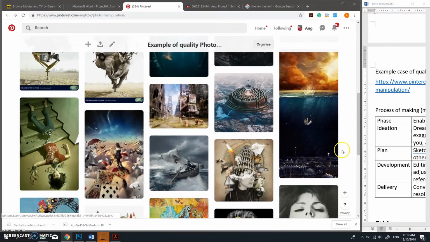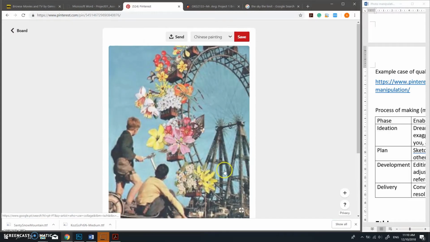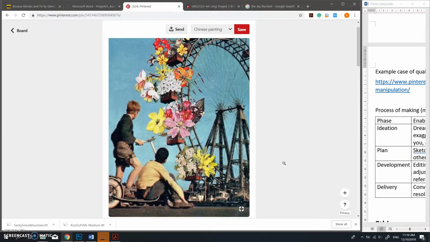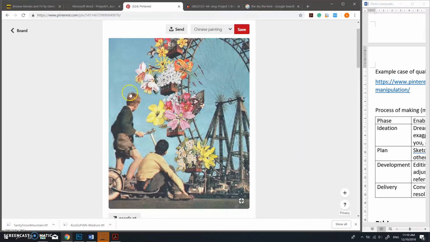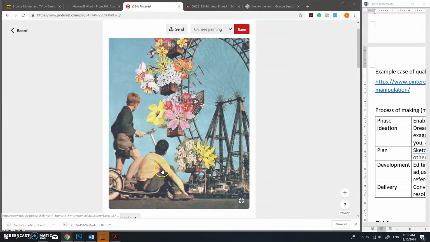Other than this, maybe this one is another kind of example, a photo montage. But look here, the image quality is incompatible. This one looks blurry, but this one looks sharp. So if you are looking for images, please look for images that are good enough to complement each other. But the idea here is nice.